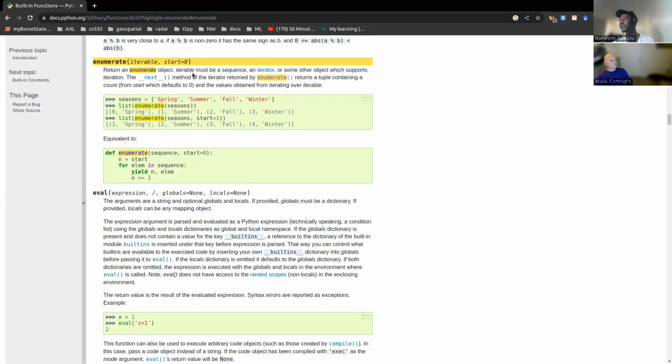The iterable must be a sequence, right? It must be a list or an iterator or some other object which supports iteration. What enumerate does is return the index and whatever is next to that index, no matter what it's called. I don't even need to call it i, because enumerate already knows. So you see what they do here?